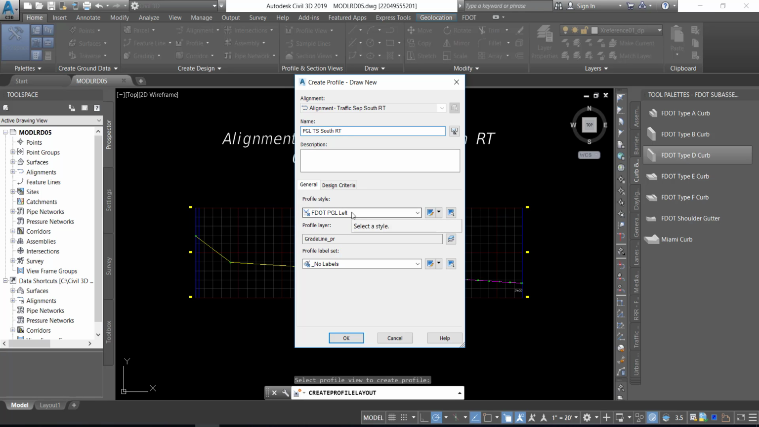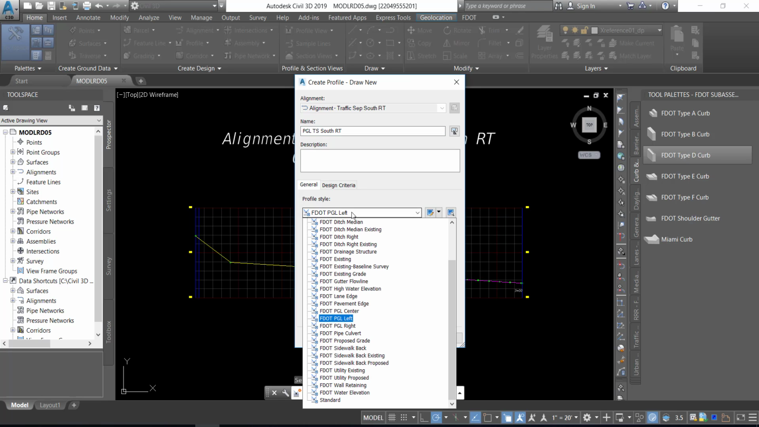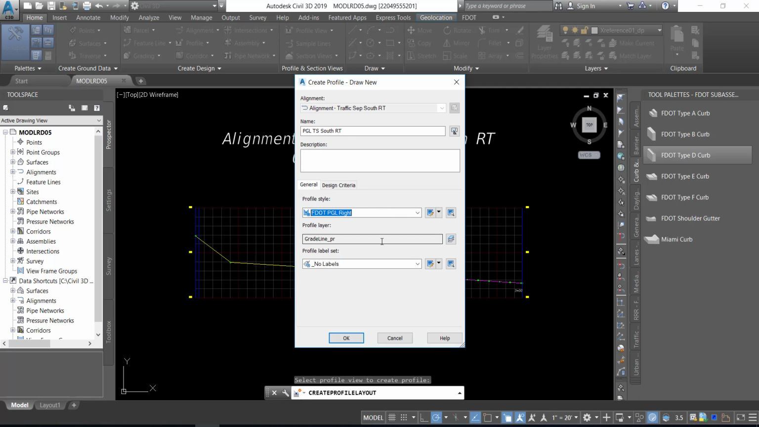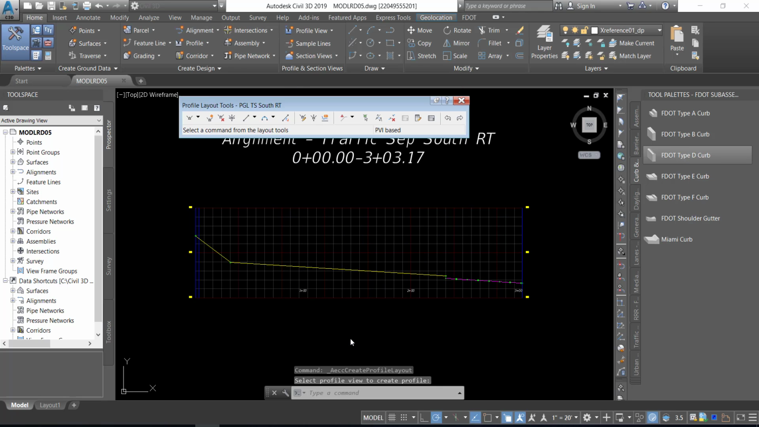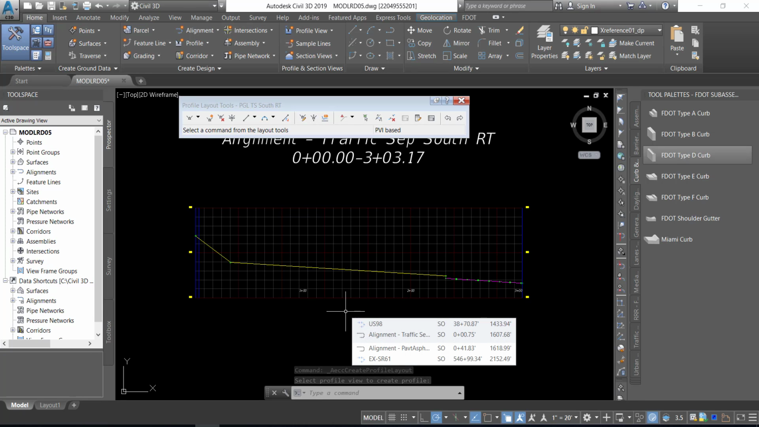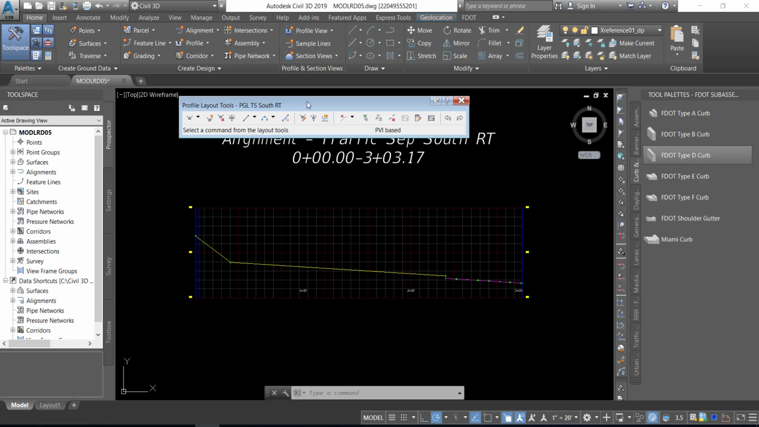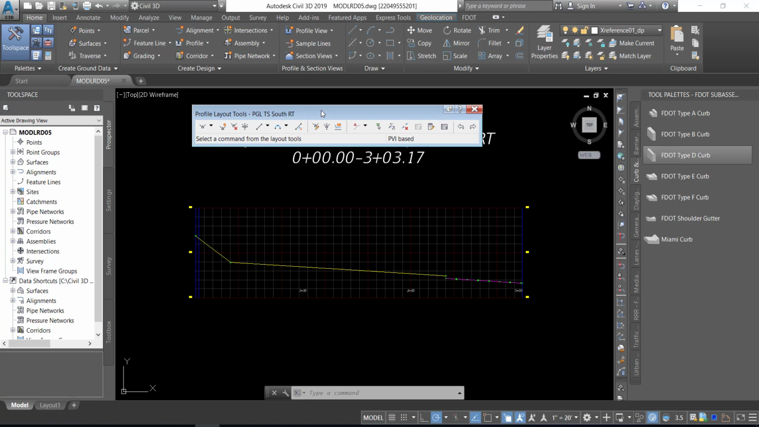For the profile style, we're going to change the profile to say FDOT PGL right, so we get our right alignment style, and then we don't need any labels for our profile label set. Then click OK. Once you click OK, the Profile Layout Tools toolbar then appears. From the Profile Layout Tools toolbar, we're going to select the Draw Tangent option.